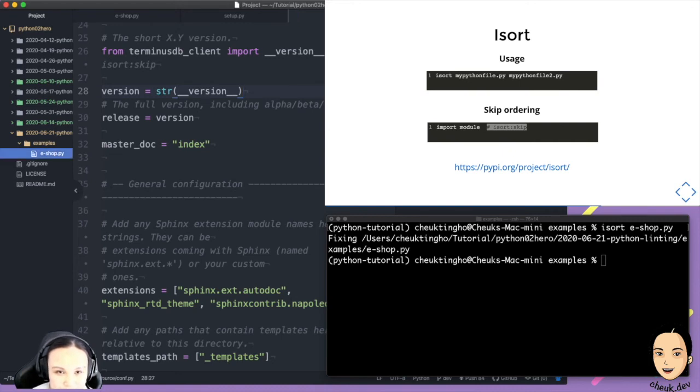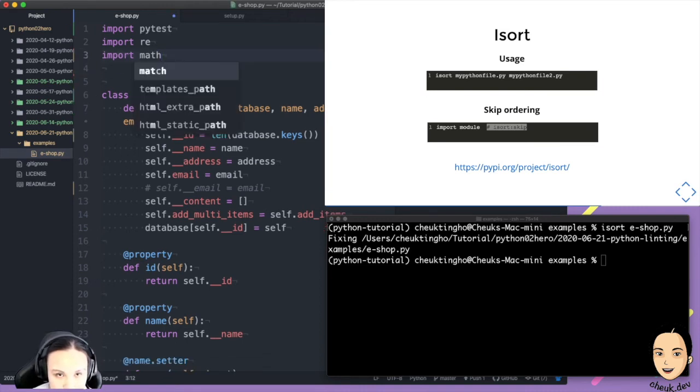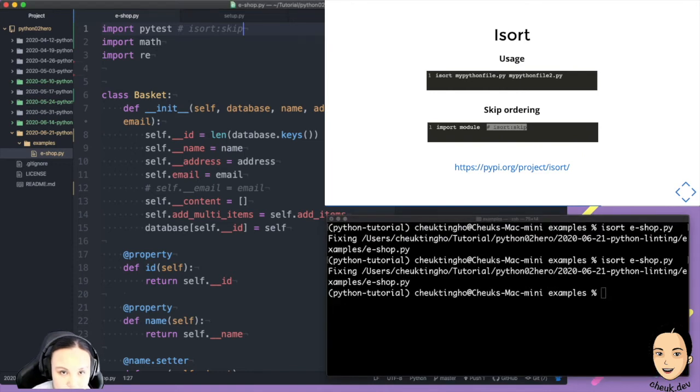So let's see if we can do that as well here. For example, I go back to the messy thing that I had before, and I say, no, please don't touch my PyTest. I don't like it. So you can have isort skip here, and when I run it again this time, it won't touch it. It will just reorder math and re here. Okay, so this is how isort works.